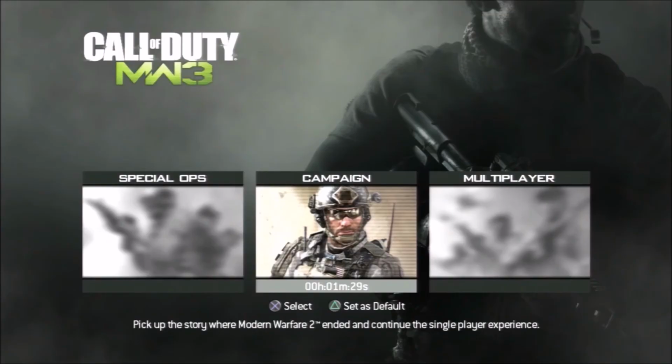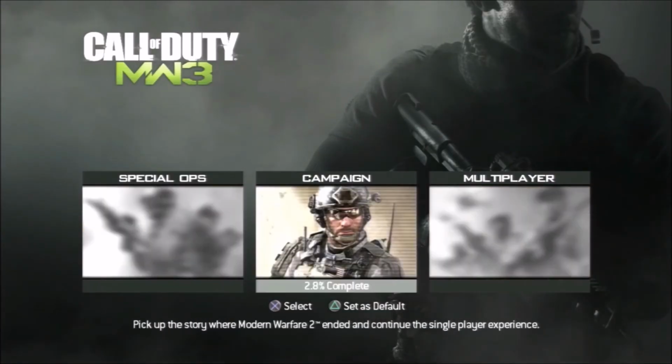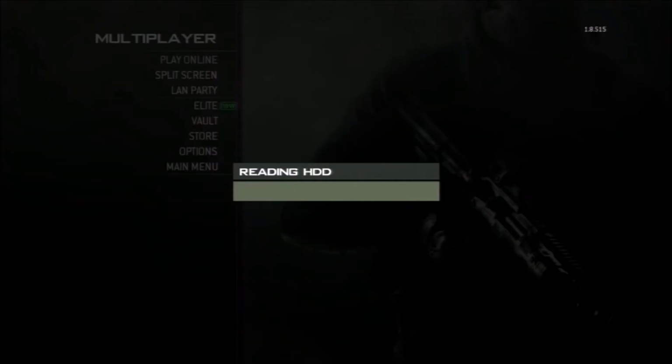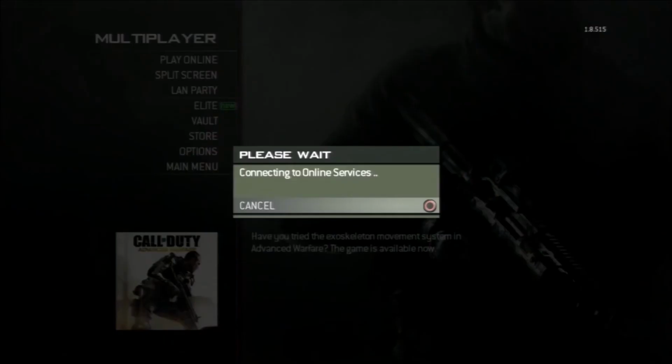Alright, now we're at the main menu of Modern Warfare 3, and as you can see, everything should have loaded properly. If it tells you to set your sensitivity and everything, something's wrong with your save, and you need to redo the steps that I just showed you. Generally it shouldn't happen, but we'll see. Huh, it's taking a while. There we go. Alright, now if everything went well, you should be able to go ahead and hit play online.